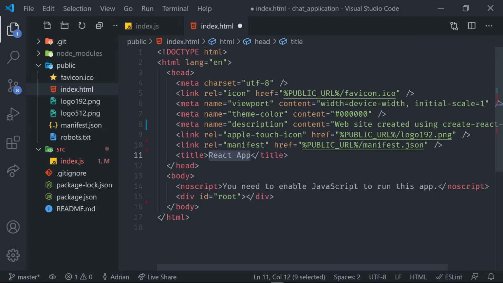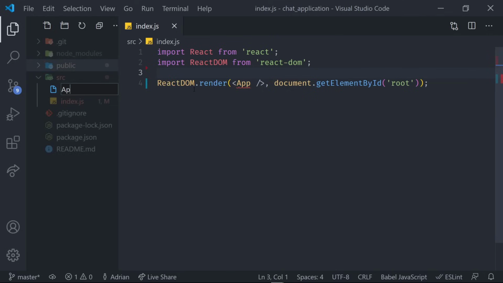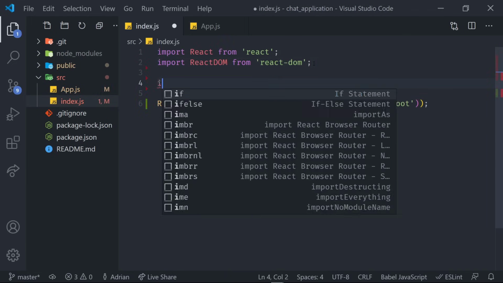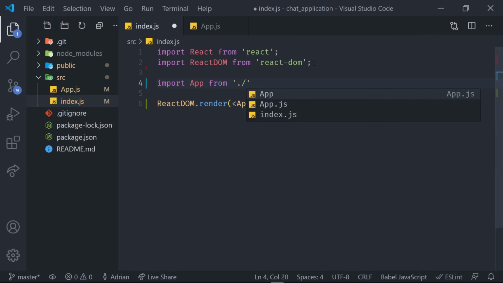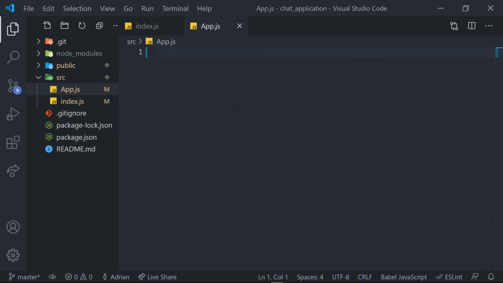While we're here, let's also rename this to chat app. Inside of the src, I'm going to create a file named app.js. Back in the index, we can import it. So we can say import App from ./App. And that's going to be it for our index.js file. Things that we're going to do next are going to be inside of the app.js.